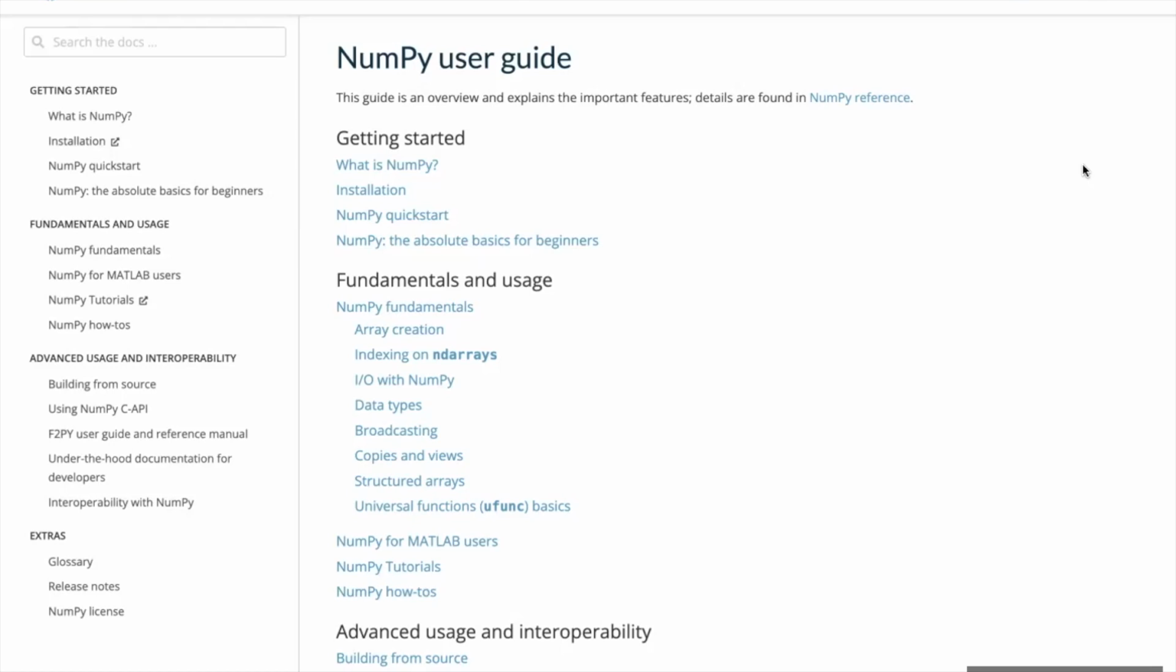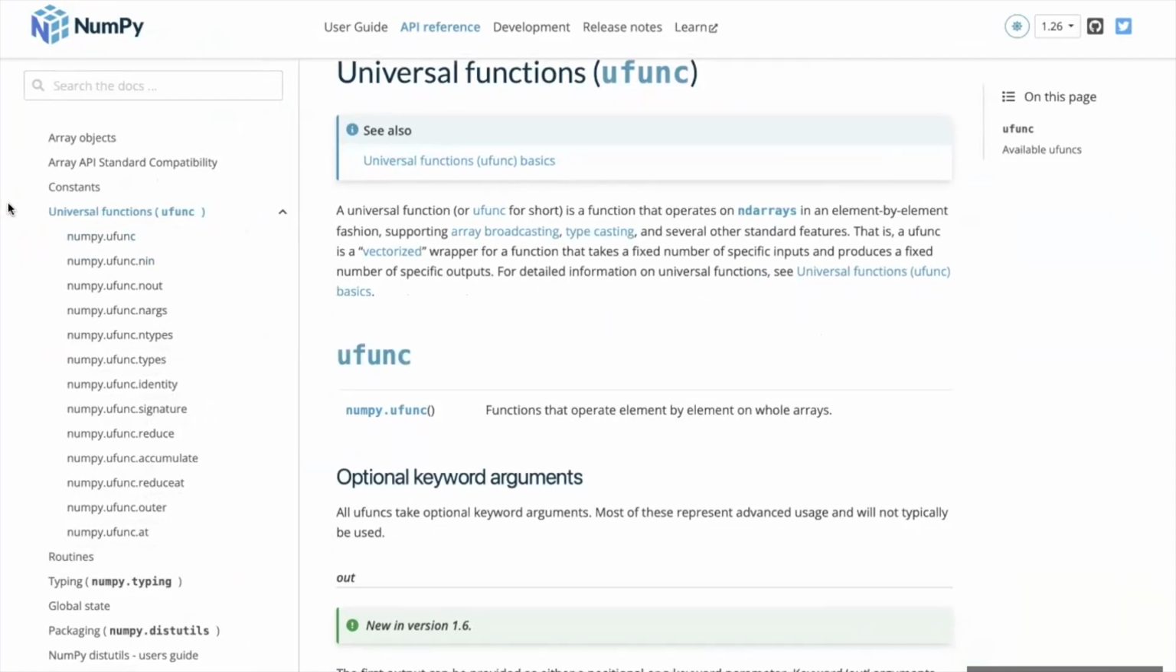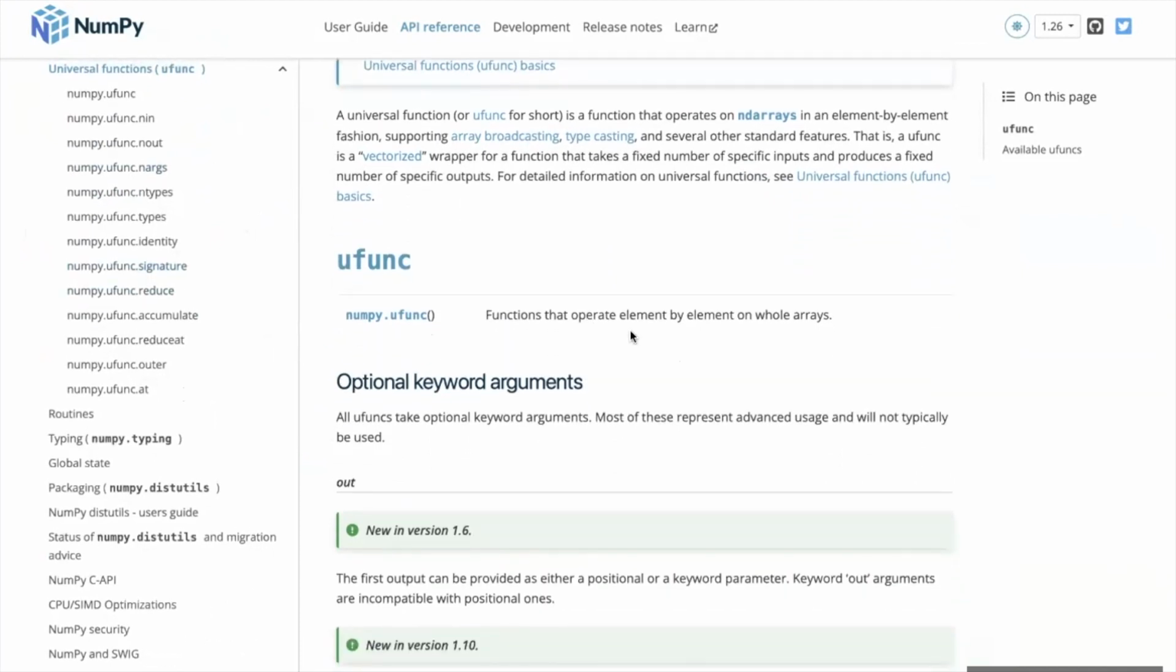NumPy not only makes it extremely easy for us to apply transformations, but it also offers a wide range of functions that are otherwise not available in core Python. There are a lot of mathematical functions called universal functions, or ufuncs. The ufunc is present inside NumPy. Here you can see array objects, array API standards, universal functions. These are some of the universal functions that are present inside NumPy.